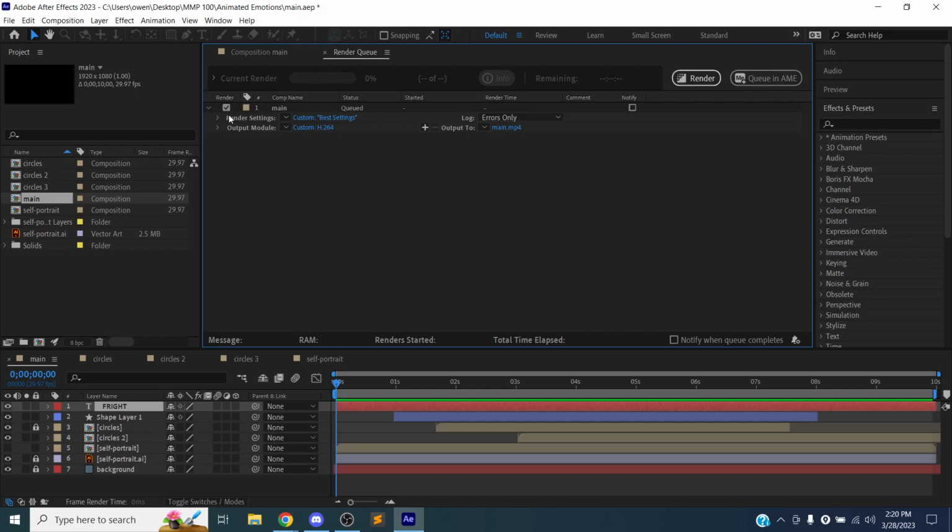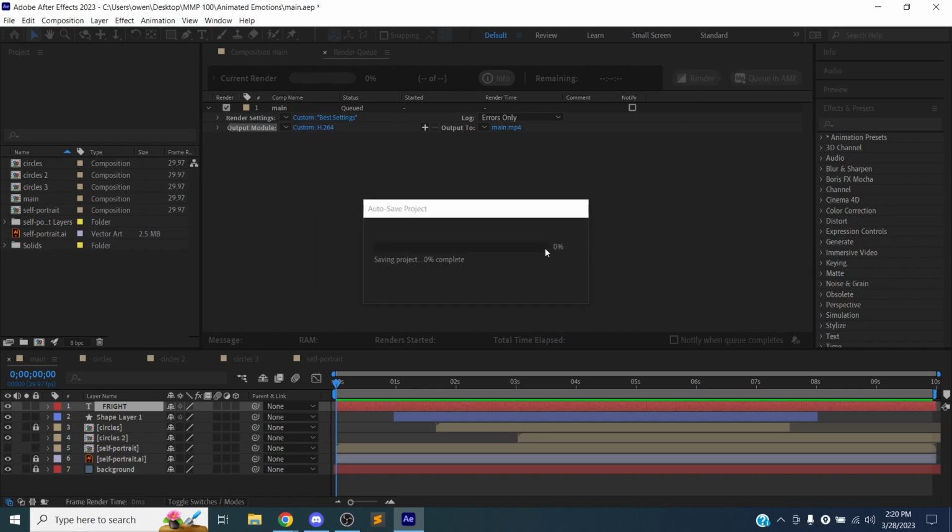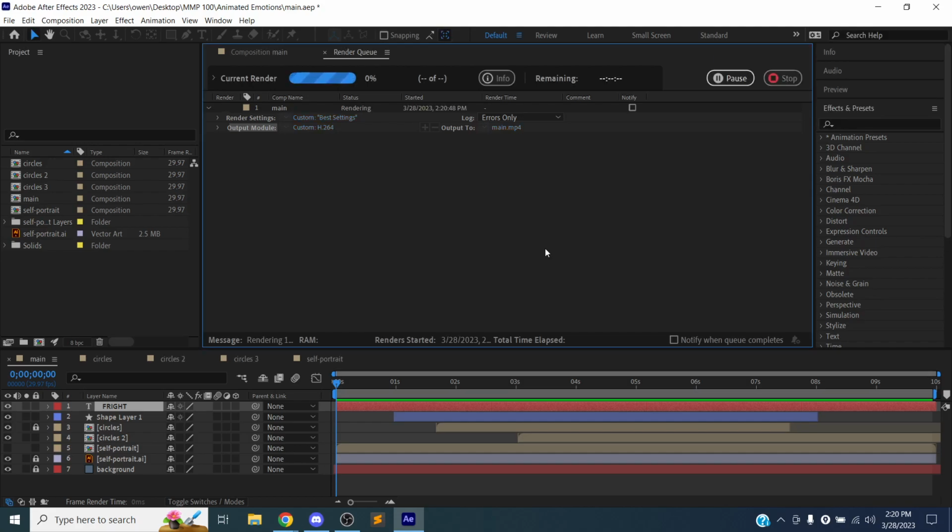Just make sure you select that button there, and then click render. And this will take a second. I already did this, so it's saying it's going to overwrite a file. I'm fine with that, so I'm going to click okay. It's just going to take a second because it's a short animation, although it's not really.